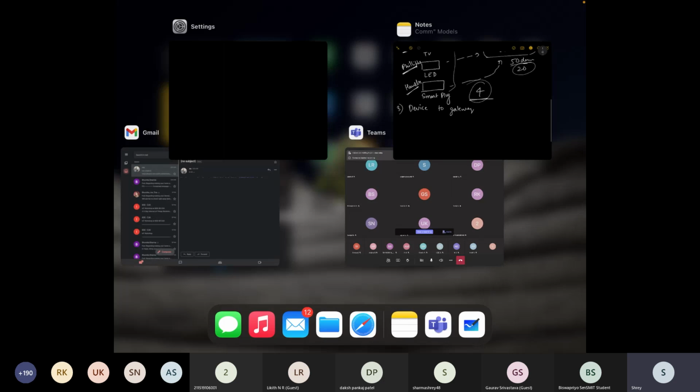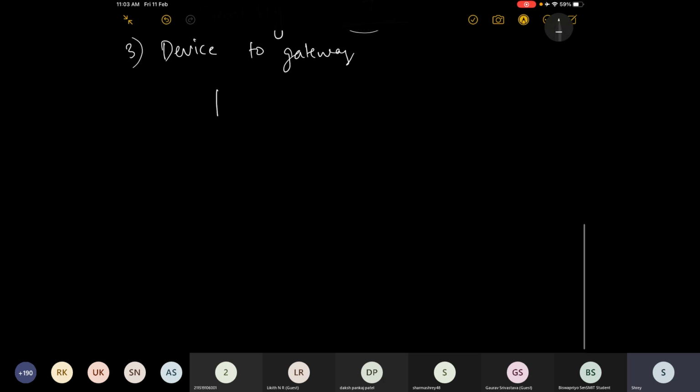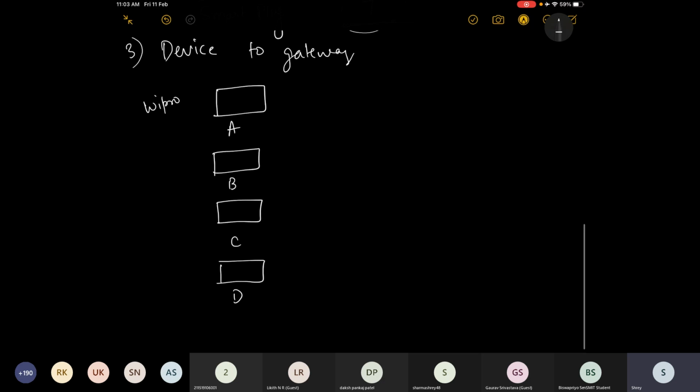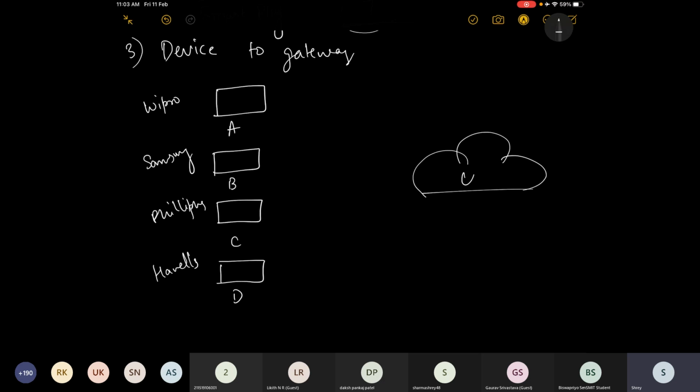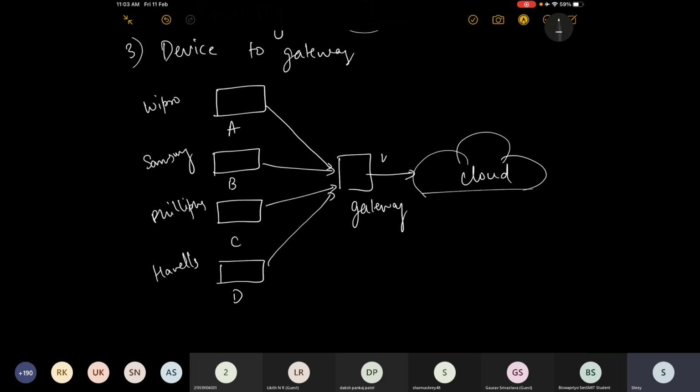Now, assume the same situation again. You have four devices, A, B, C, and D. This device is from Wipro, this device is from Samsung, this device is from Philips, this device is from Havells. Now instead of directly connecting to the cloud, you have a gateway, and these devices are connected to the gateway first, and then they are connected to the cloud by Wi-Fi, LAN, or GSM. Got it?